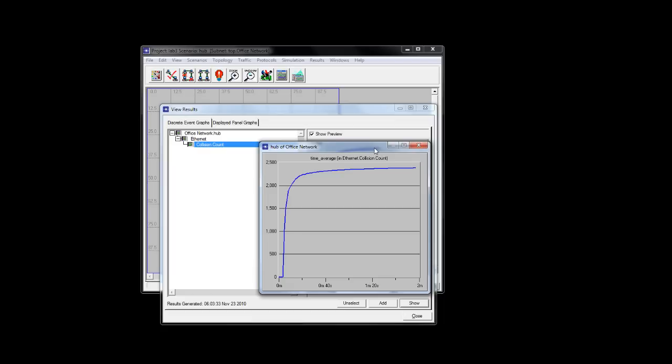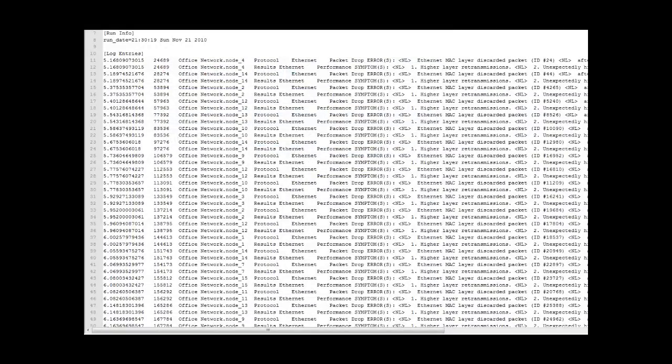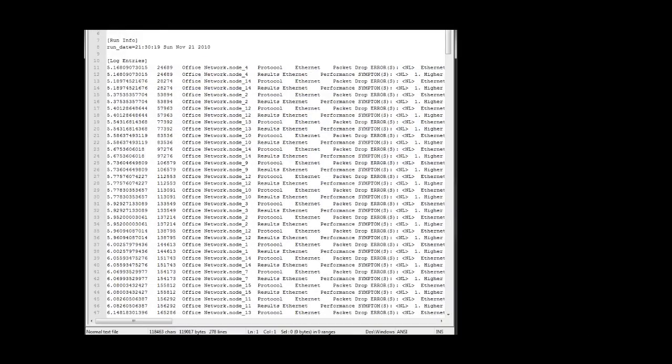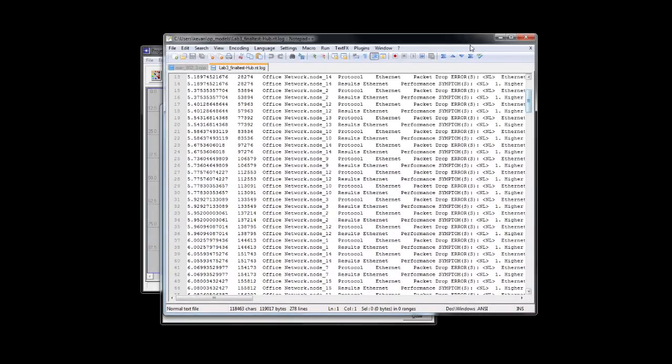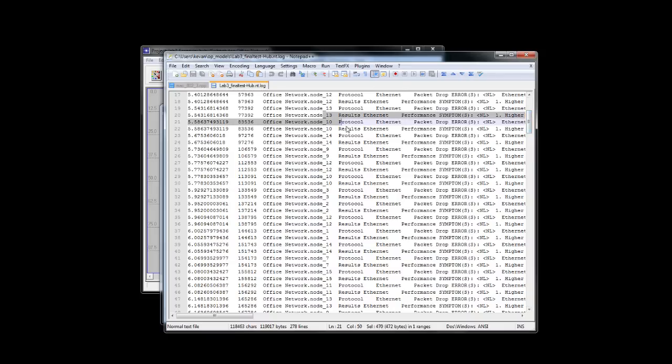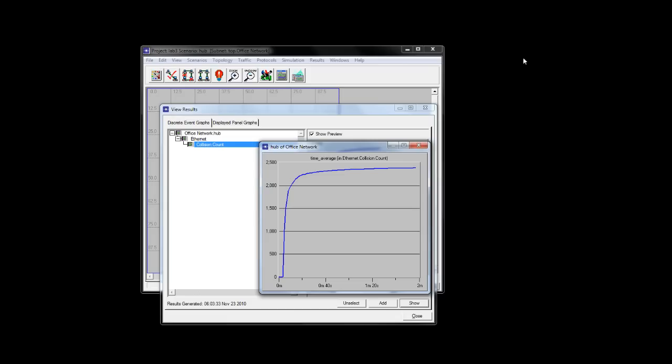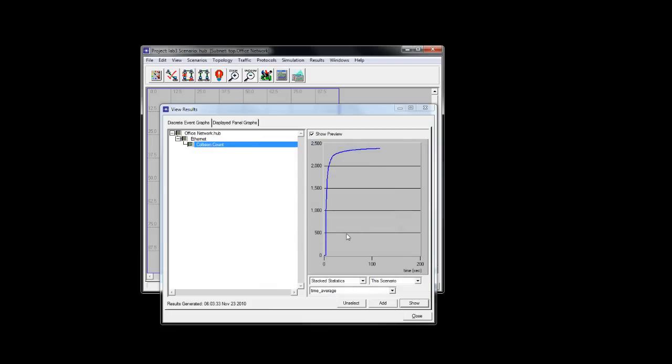If we were to go into the log file for our scenario, which I will attempt to open right now, if I can find it here. We can see in the log file for our hub scenario, there's lots and lots of dropped packets. And this is just because the hub is being overwhelmed with traffic. And basically that's the end of the lab.